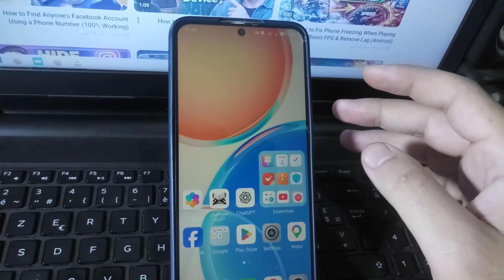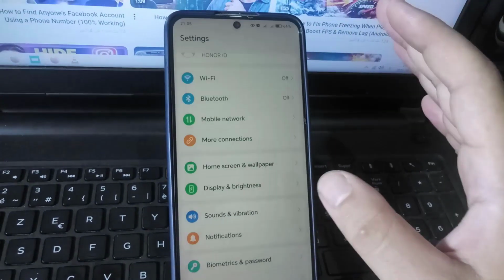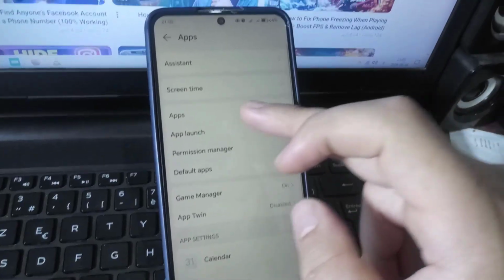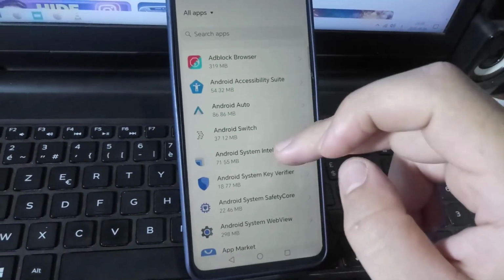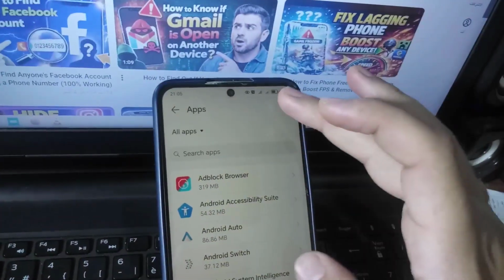Now, the first step, my friend, is to go to your phone settings. Then, find the word apps and tap on it. Then, tap on apps again. It might just be a glitch in your phone settings. To do something drastic, tap the three dots here, then tap on Reset App Preferences.